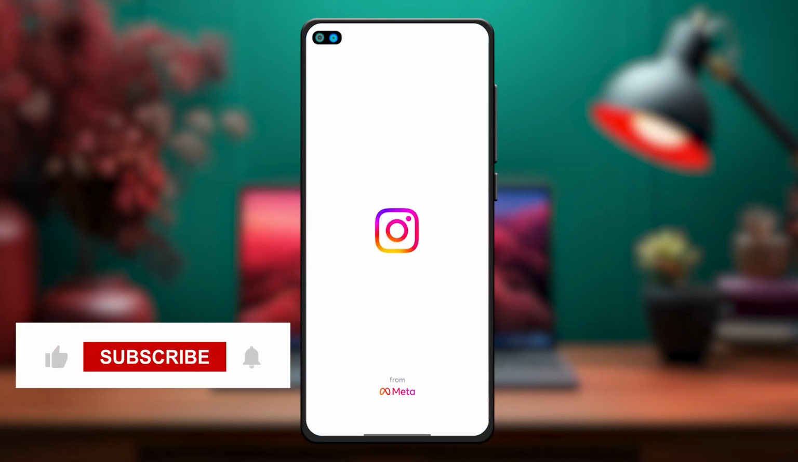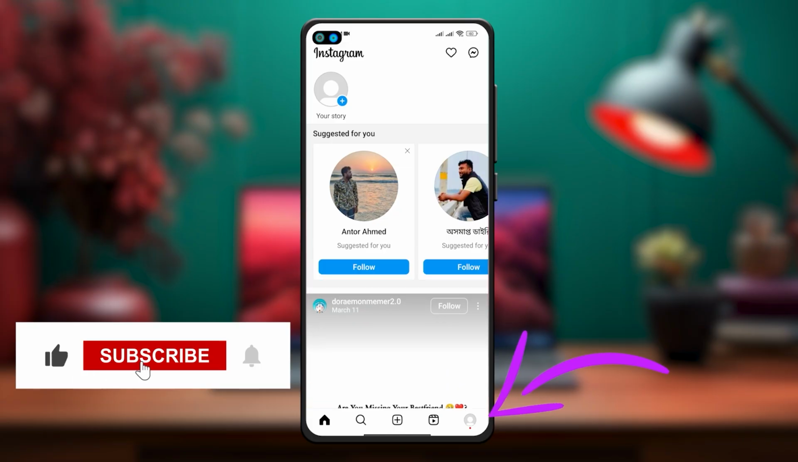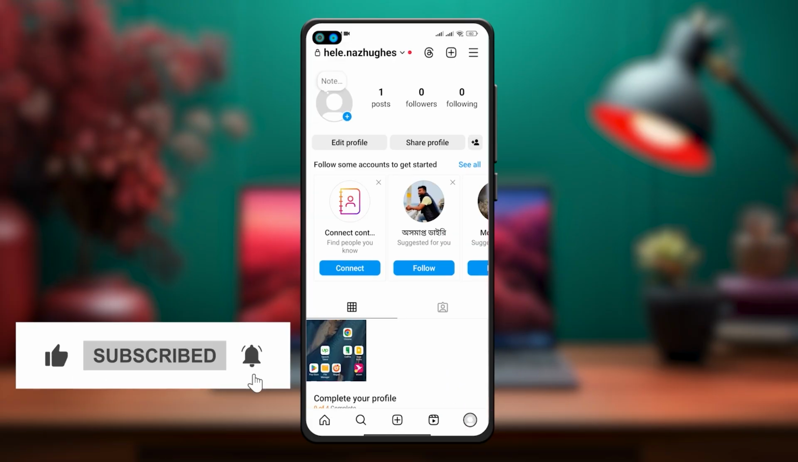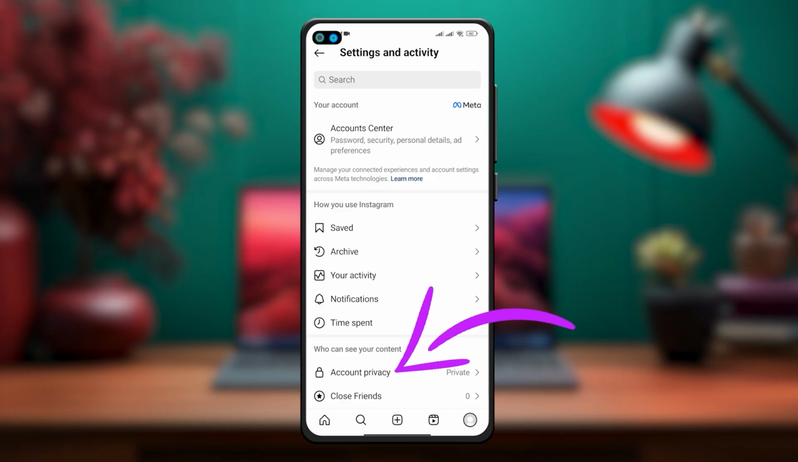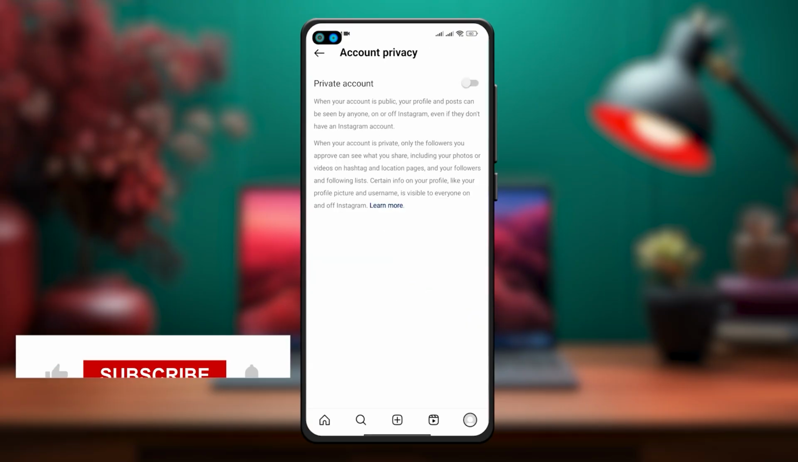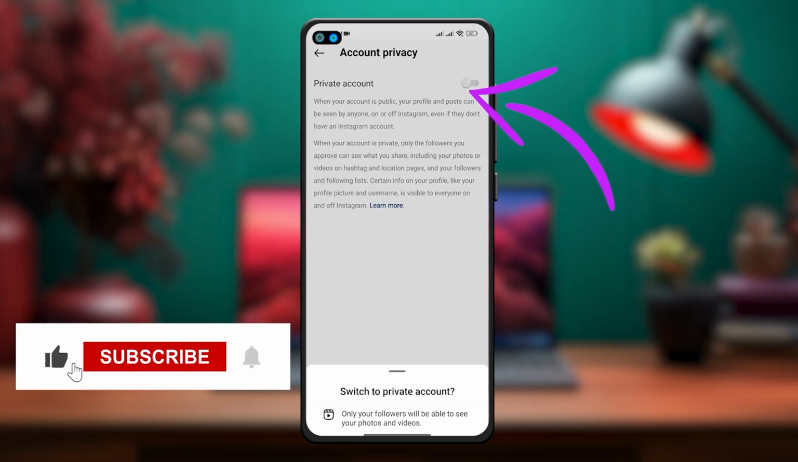First, open the Instagram app on your phone. Now tap on the profile picture icon from the bottom right side of the screen. Now tap on the three line icon. Now tap on the account privacy option. Just enable this option to turn on your Instagram account, make private.